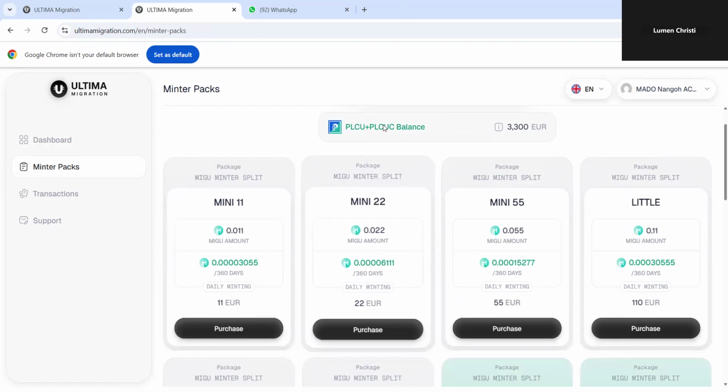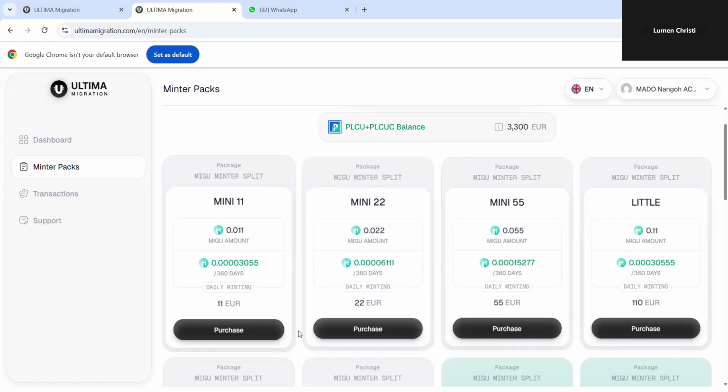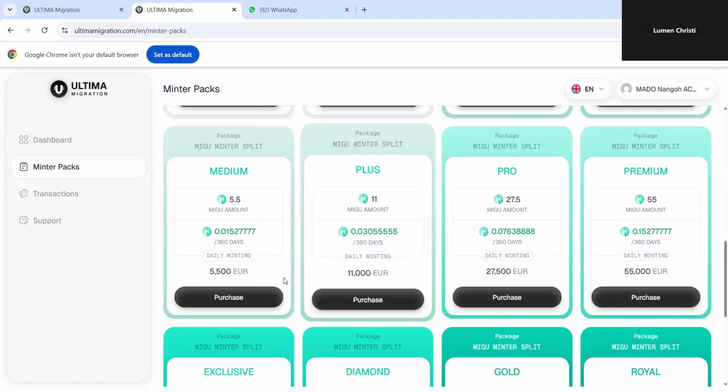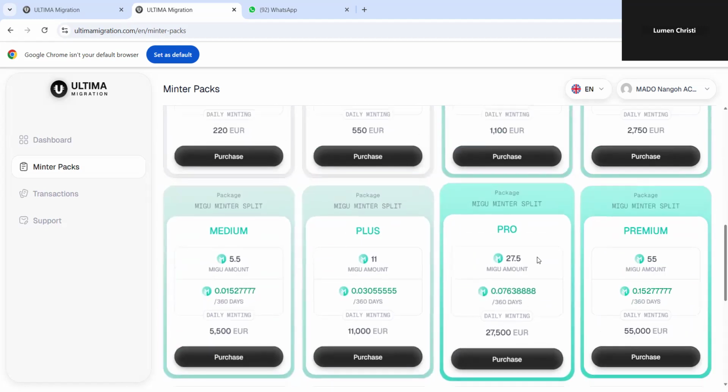Now, since the balance that this person has there is 3,300 euros, I'm going to use this 3,300 euros to get a split Minter from here. The highest split Minter, or the biggest split Minter, I can get from here likely should be, we'll come right down here. This is already 5,500 euros, that's far above.